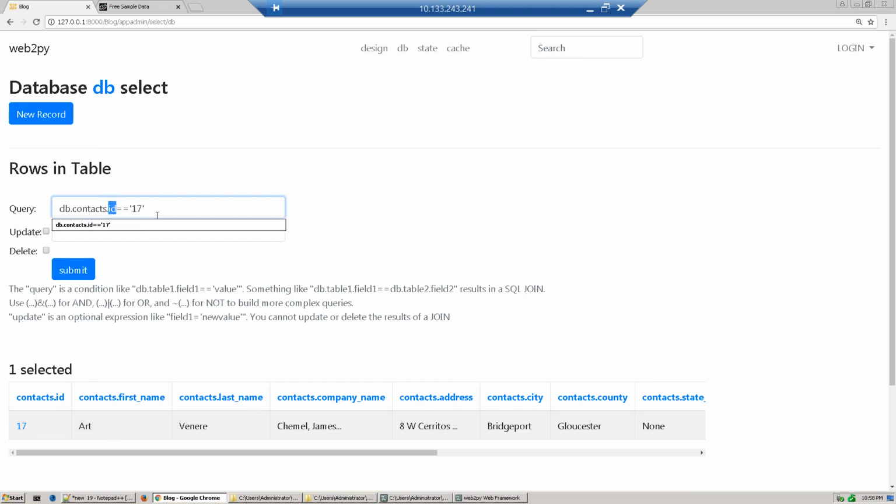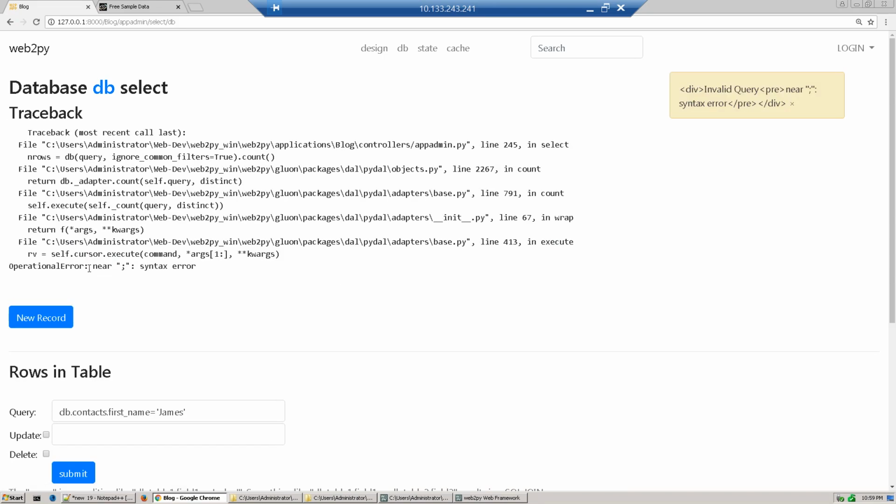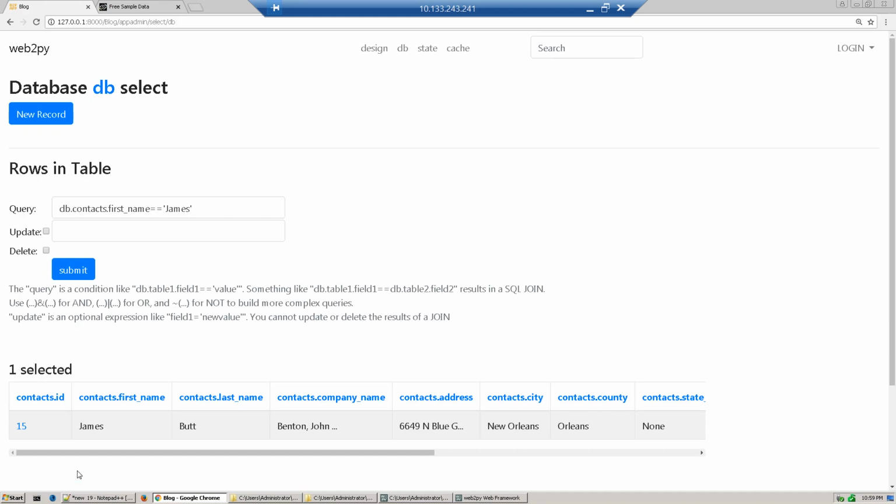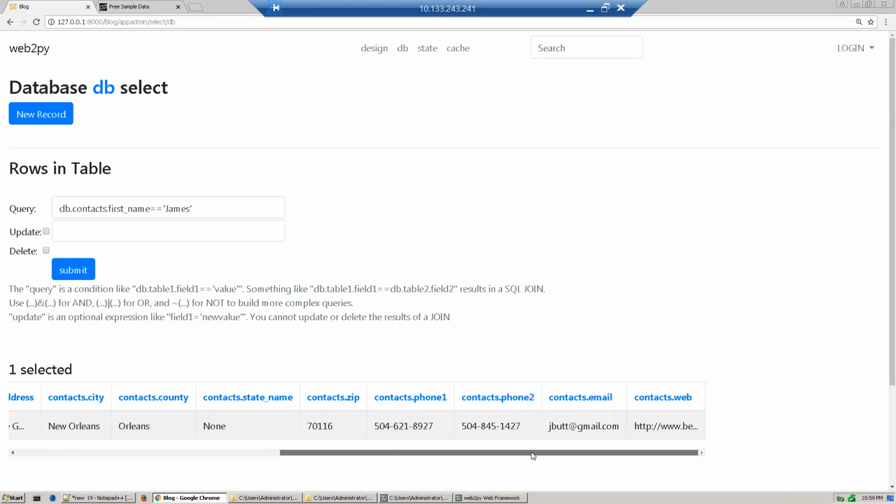Now you can update this, like first name equal to James, and run this query. Some error is there, it should be equal to. Submit. See, it will come like this.